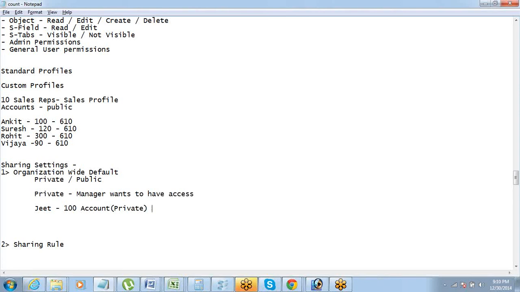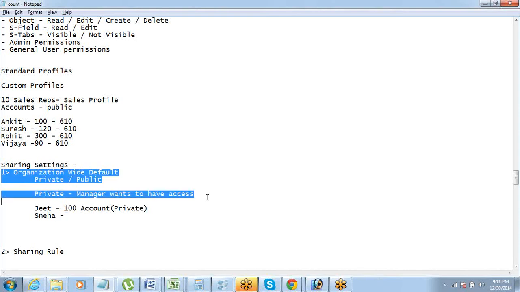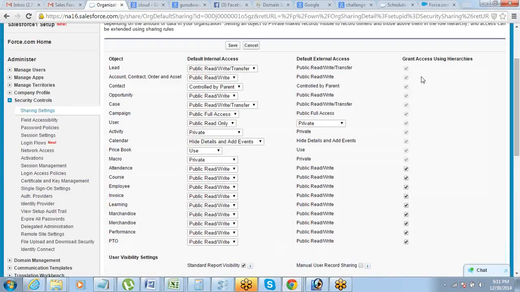But my manager, let's say Sneha, is interested in knowing what I am doing with these 100 accounts. She wants to have some control, no? Whether I am actually talking to them, I have those 100 accounts, I have deleted all the accounts, what am I doing with that? This is basically related to our OWD, and this challenge will be resolved using this column.